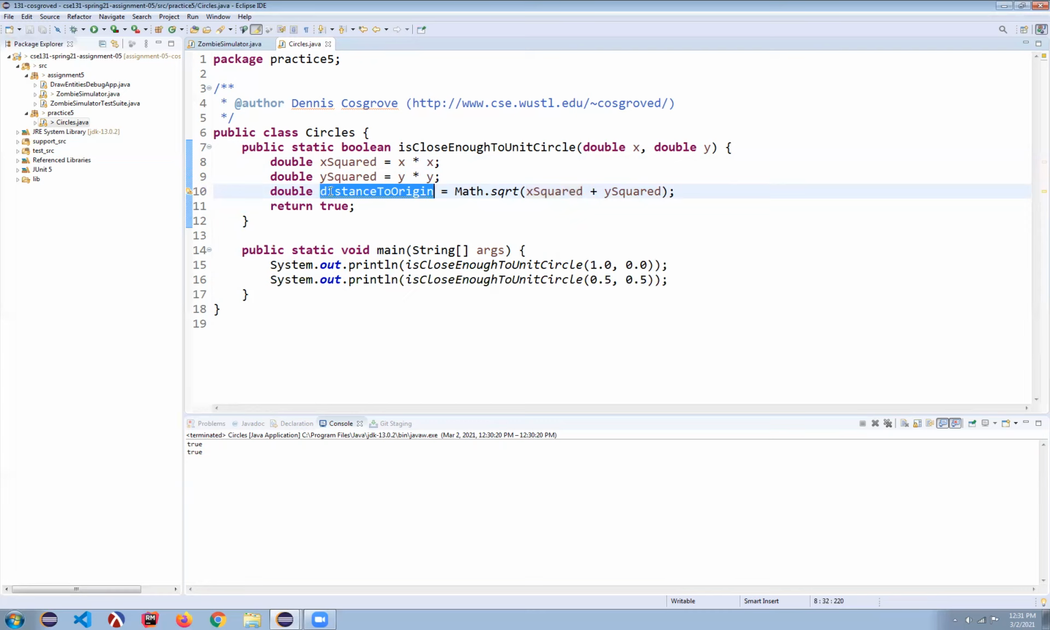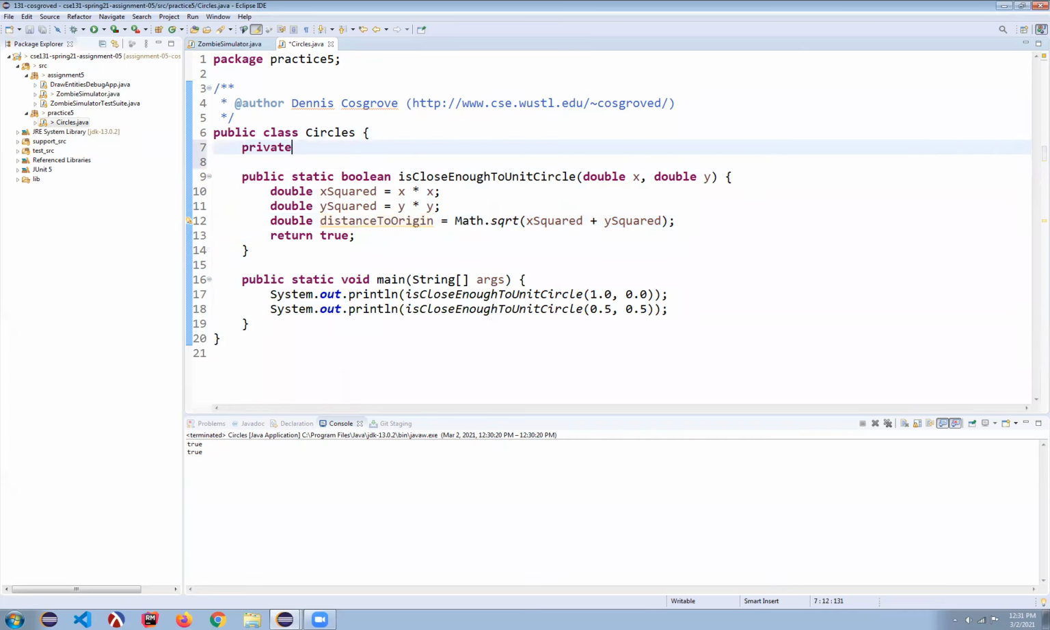And you can see now I have this distance to origin, and what I want to do is check to see if it's close enough to 1, right? And so sometimes what I'll do here is I'll create a variable that will more clearly express what I'm trying to do. So I'm going to make this private static final. That means it's never going to change. Double, and that's going to be the threshold for close enough. And I'm going to say that's 0.01, right? And that's going to be my threshold for close enough.